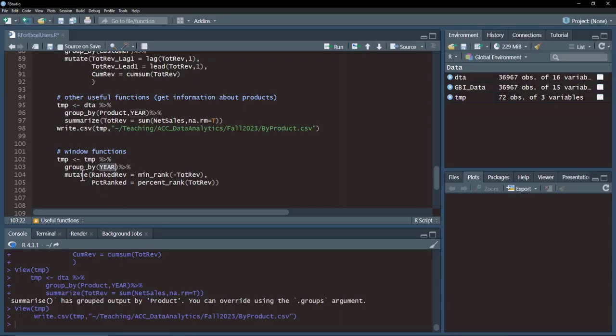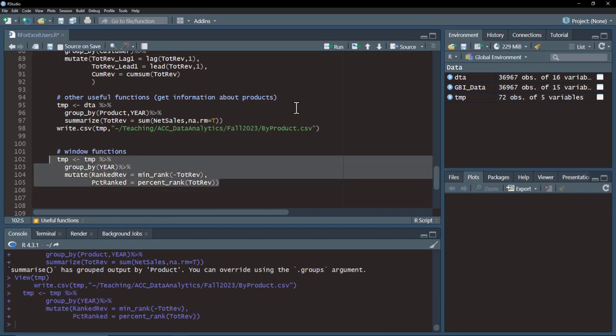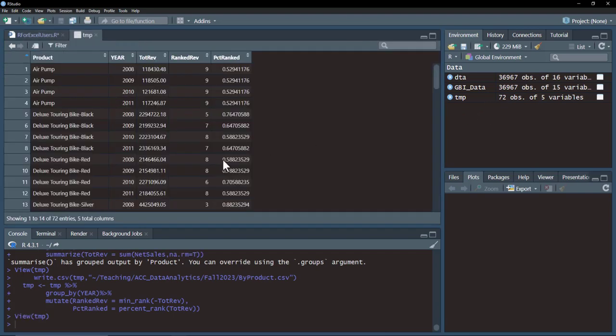Well, we can do the same things here. So mutate. We're going to do this by year. We can rank it. So min rank. The min part just tells it if there are ties, then give it to the lowest value. And we're going to go descending, so that goes from the highest to the lowest. And percent rank, we're going to say what percentile. Well, we want the highest percentile to be the highest, so let's go ahead and look at what that looks like.